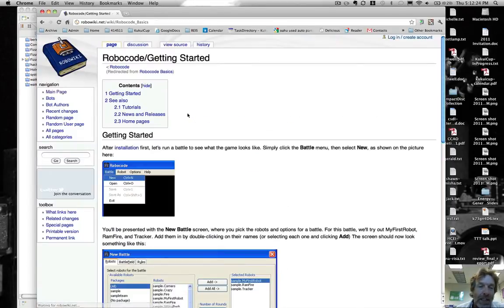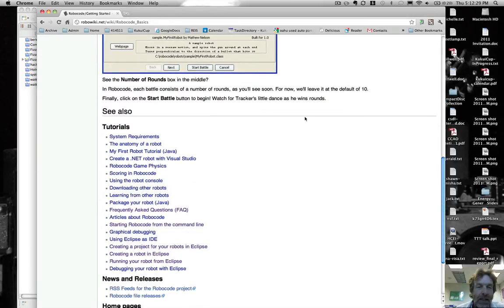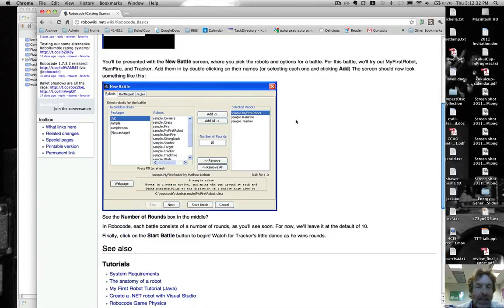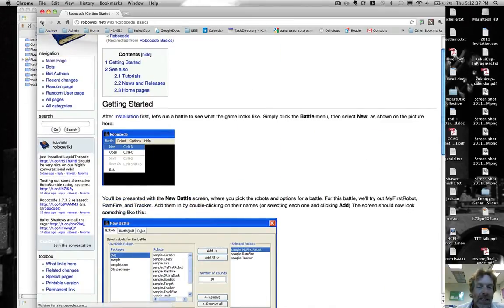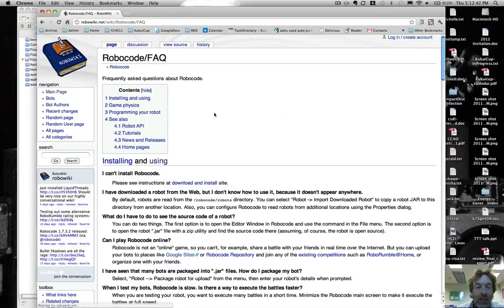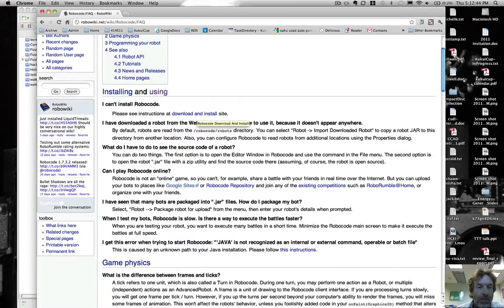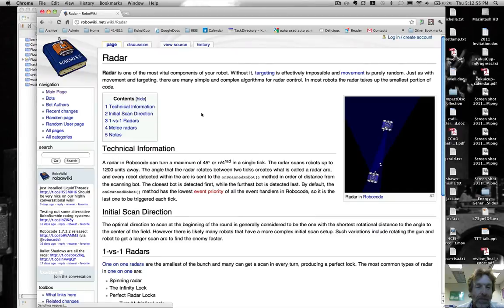There's this Robocode Basics page, which shows you how you start up a new battle, and gives you some additional information there. So that's a good thing to look at to get started. In addition, there is an FAQ page, which is good if you run into problems or are interested in various basic issues about Robocode. There is also a set of articles on radar, movement, and targeting.